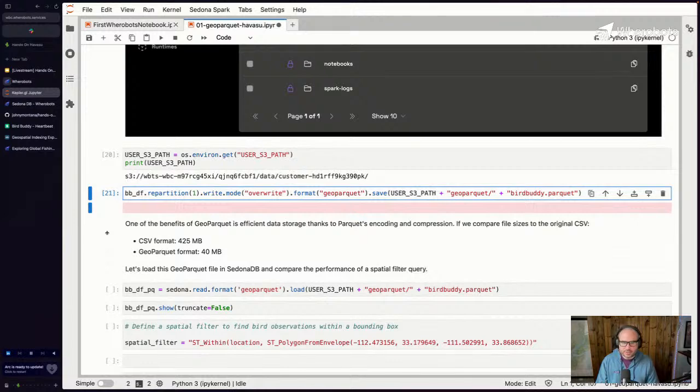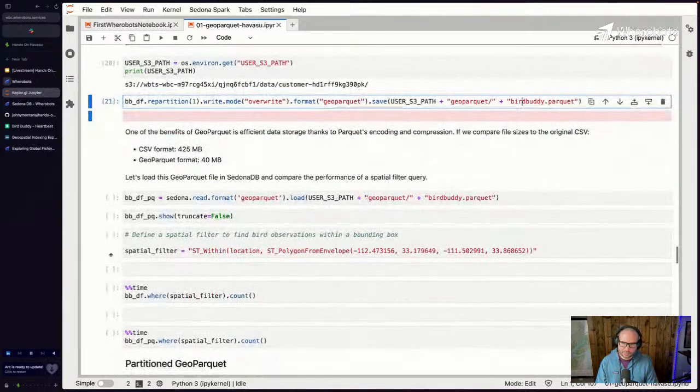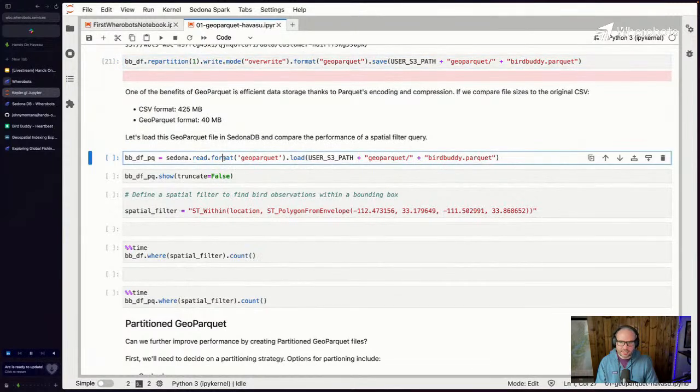And if we go inspect that file, we'll see that it's only 40 megabytes. If we compare that to the original CSV file, it was 400. So we can see there's lots of compression and encoding happening there, which is pretty impressive. So we've saved this as GeoParquet.